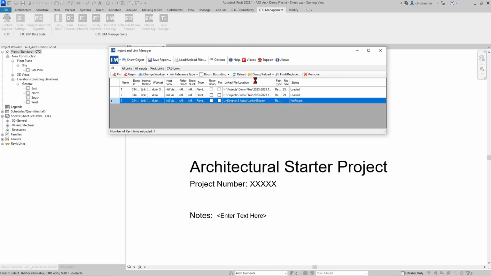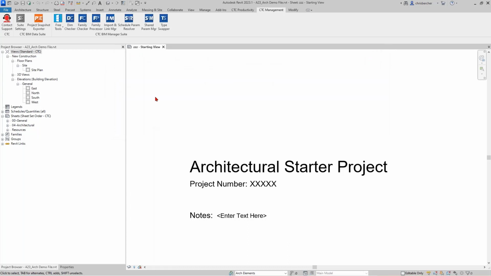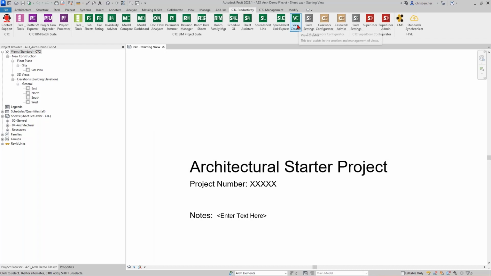If everything was to be stored on BIM 360, I can reload my links from BIM 360 as well. So we kind of accommodate all the areas there. So now I've got my links reloaded. Step one, check. Step two, in this case, let's build levels and views. And we do that using View Creator.